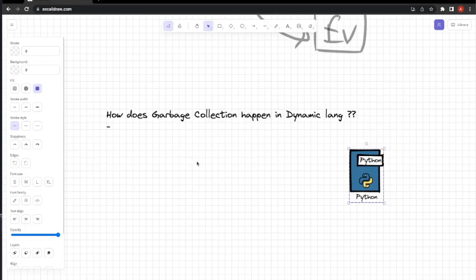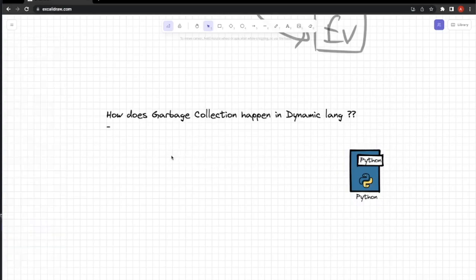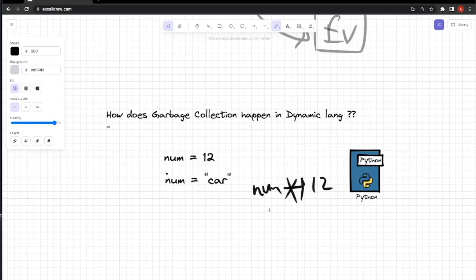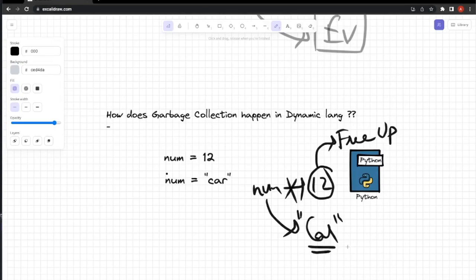In dynamic languages such as Python, garbage collection is automatic. Let's consider an example. num is equal to 12. That means num points to 12. We reassign num as a string, be it car. The num stops referencing the integer 12 and now num points to the string called car. In dynamic languages, this 12 is automatically freed up from the memory and now num stores car.